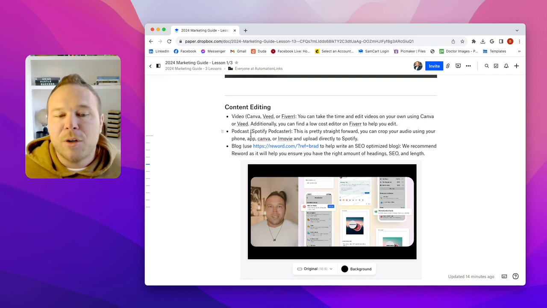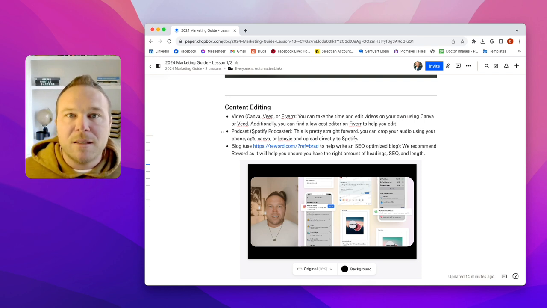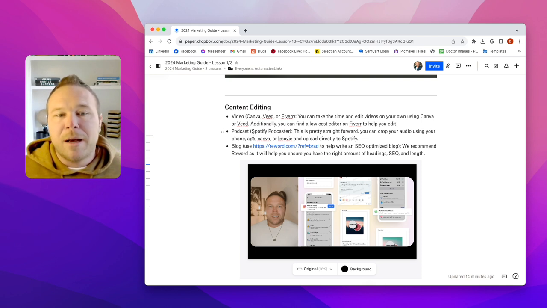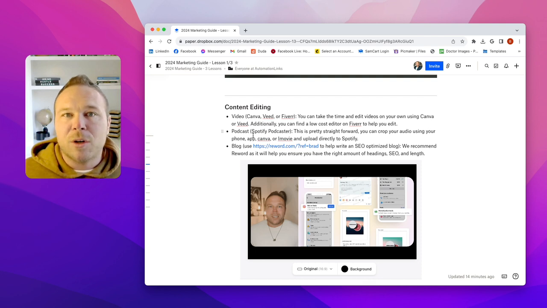For podcasts, you can upload the audio directly to Spotify Podcaster. It's free. And that's where you can add all the information to your website. And same thing, you can use these other services for that.